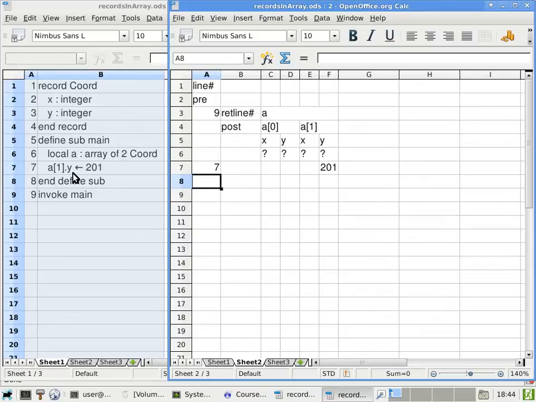And that's it. I know the rest of the program doesn't do anything useful, but all it does is illustrate what it looks like when you have an array of records, and how we access a single column when you have an array of records.